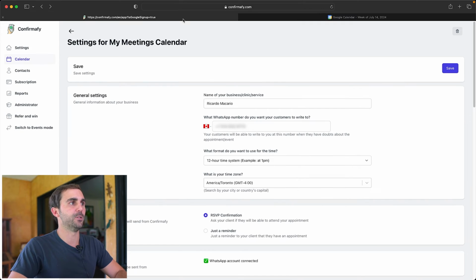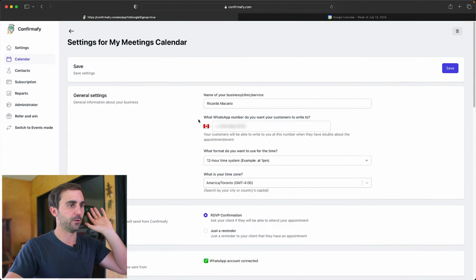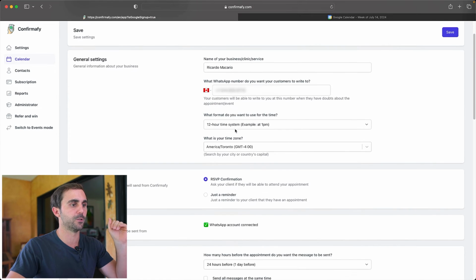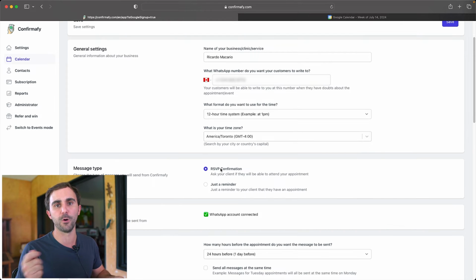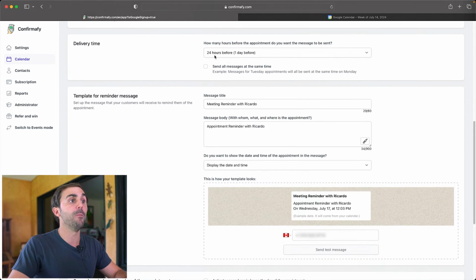The next step is to configure the messages that we will be sending. So basically you can configure a bunch of stuff like your time zone, the time system that you want to use, etc. It's going to ask you the message type. If you want an RSVP, which asks the person if they want to come or not. I'm just going to do a reminder for now. And then you can configure how many hours before you want to send it. I'm going to leave it at 24.